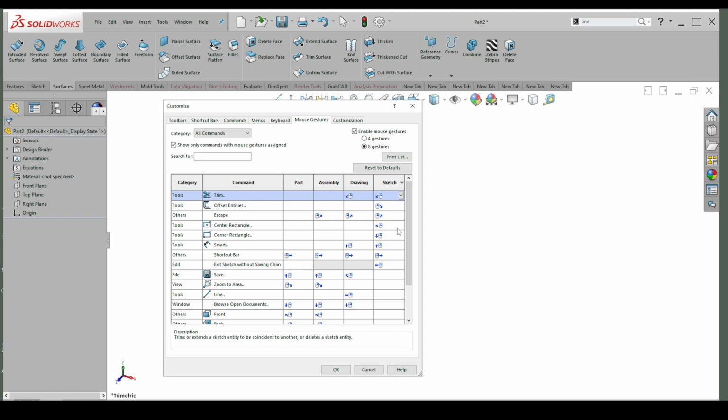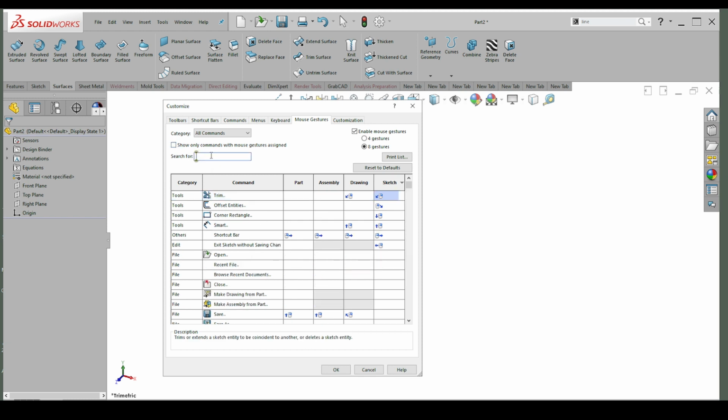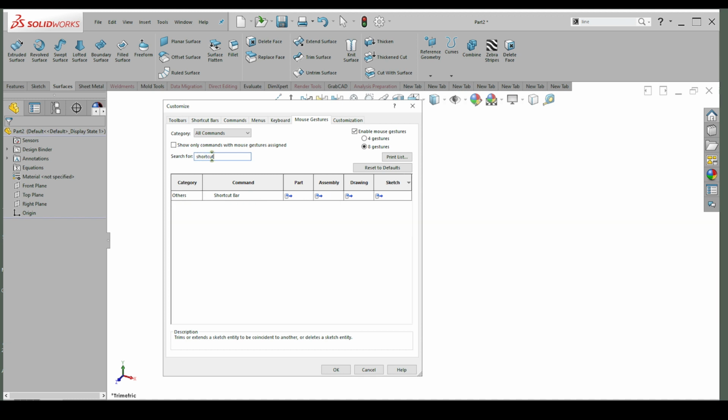So how do you add a shortcut bar? Because I've got the shortcut bar in here. It's very easy. I'm going to untick that. You just type in shortcut bar, and you'll see shortcut bar available for all of these environments. And in each one, I've put it into the right hand gesture because that's the one I use the most. So that's easier for me to find instead of pushing the S button. So in each one, I've got the shortcut bar in the mouse gestures, and I've got eight gestures. You can have from 2 to 12. So that's how you do it.